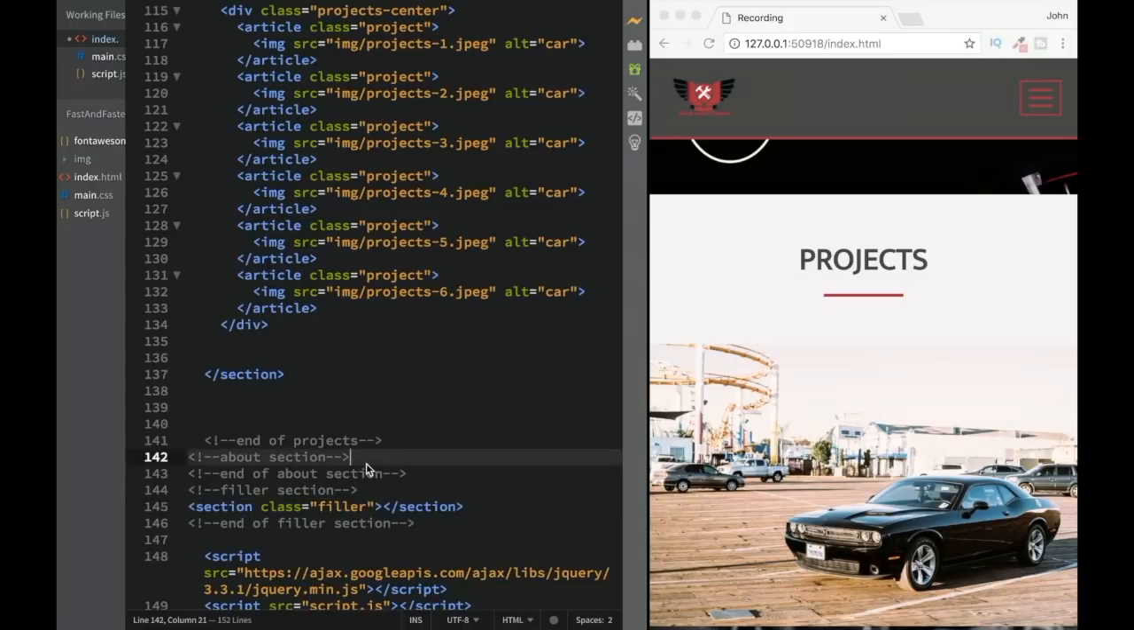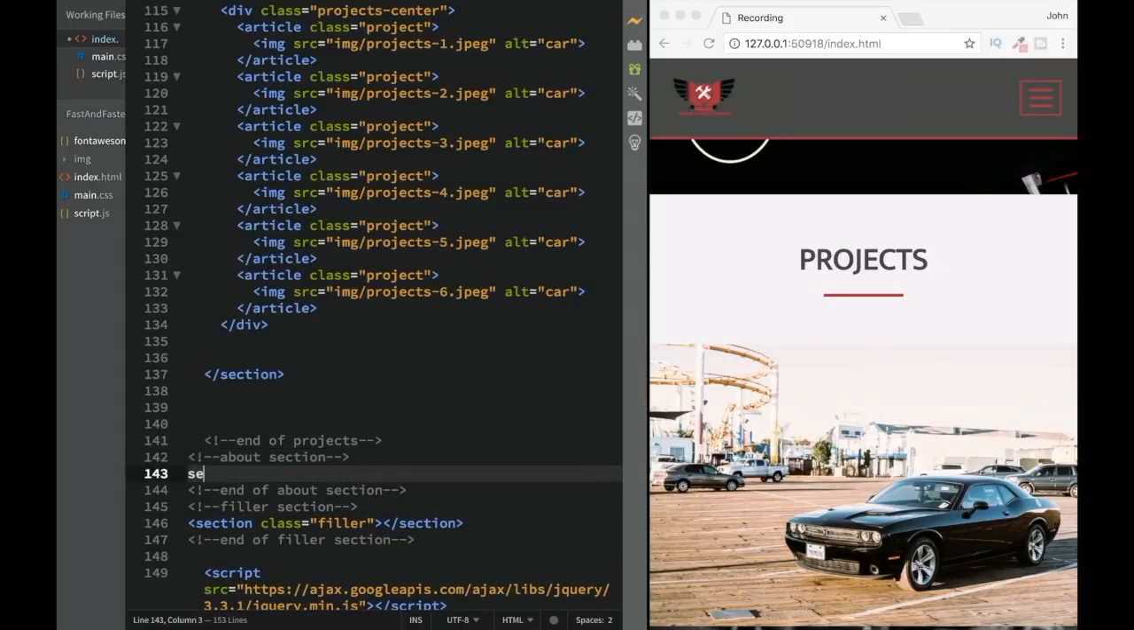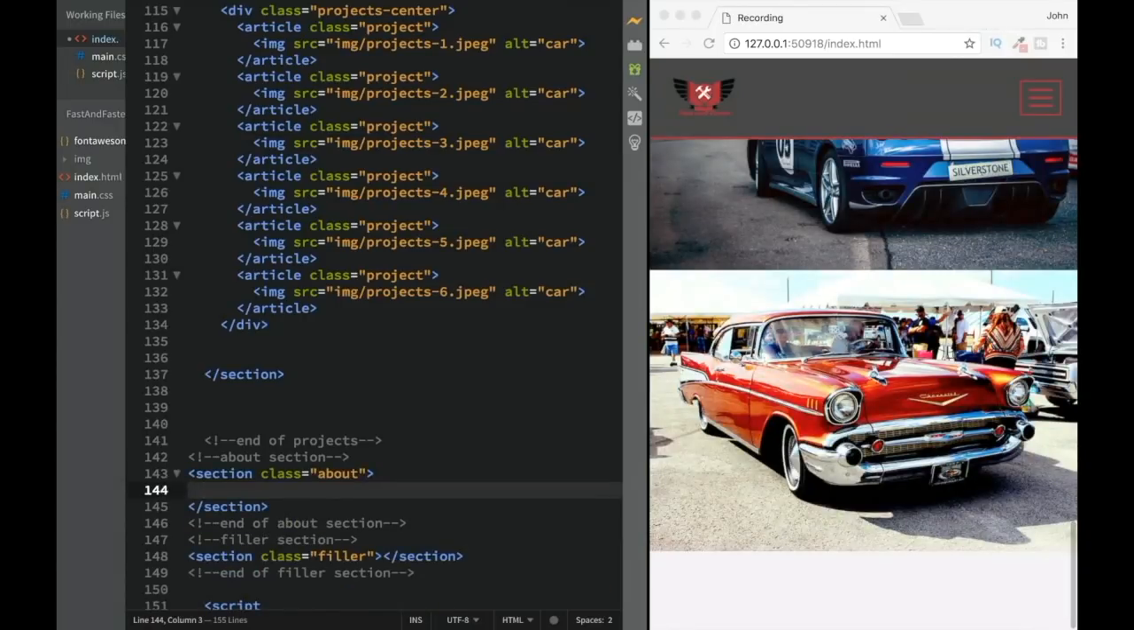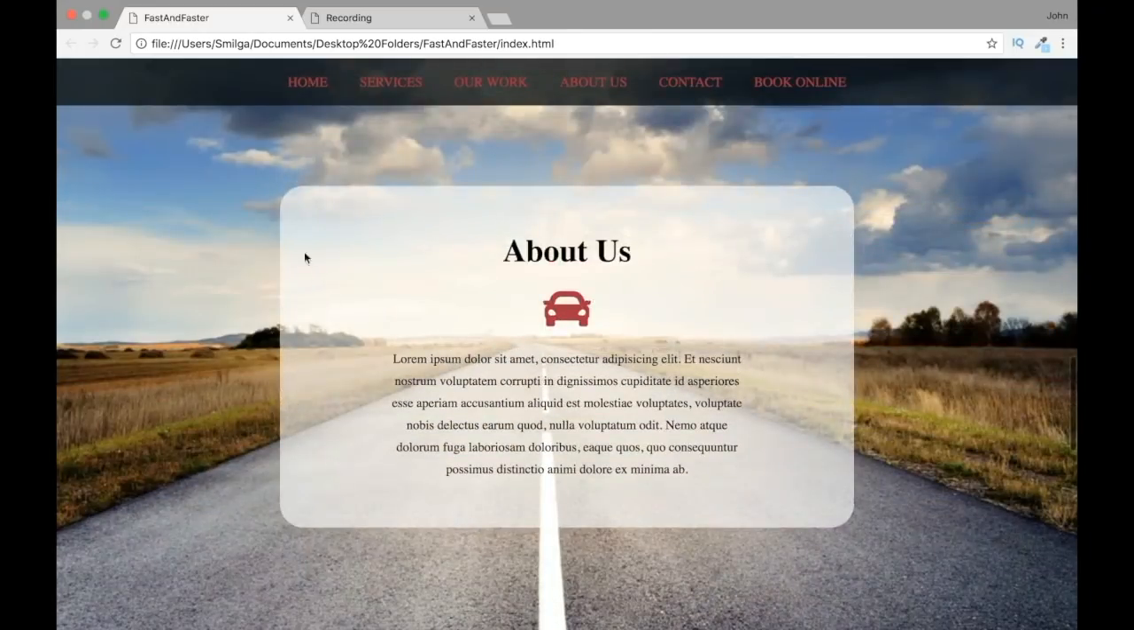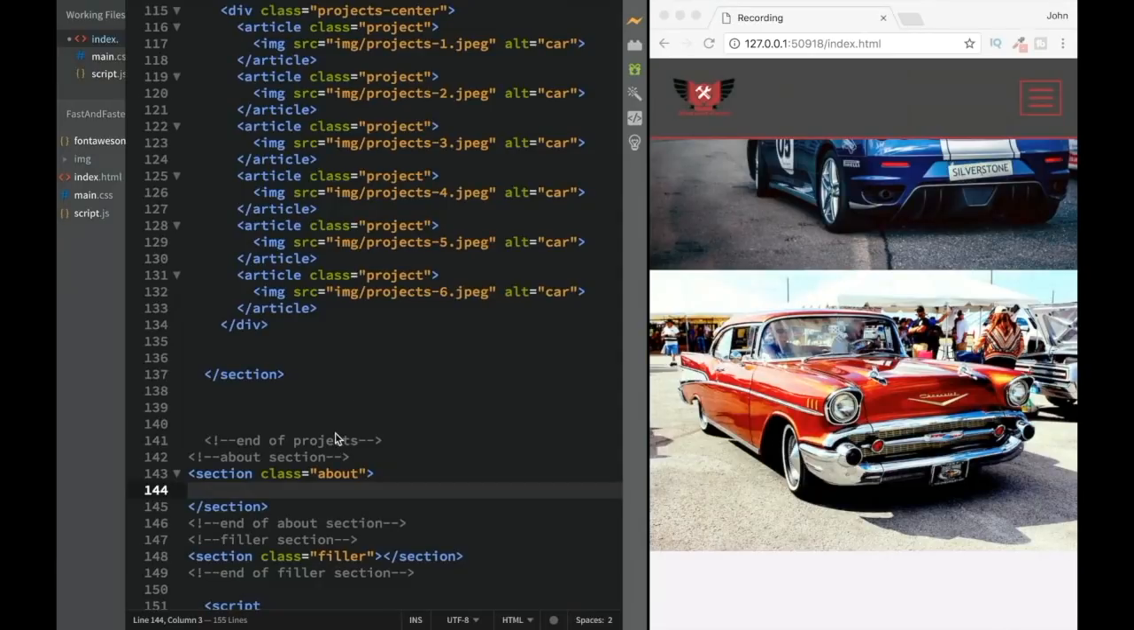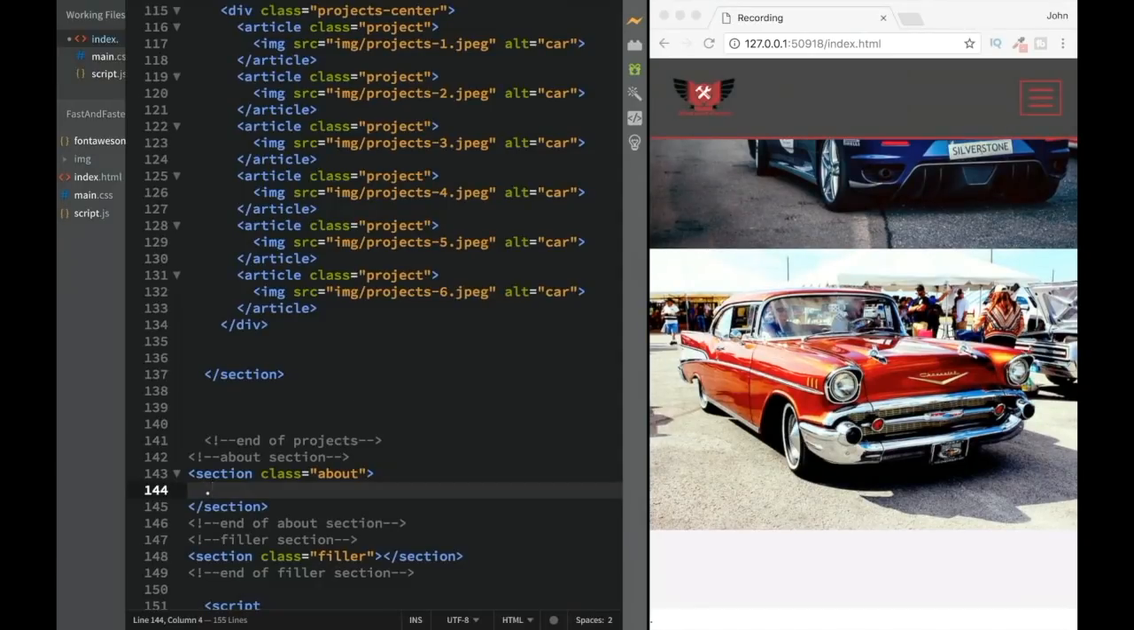And for the about, we're going to have a section. Class is going to be about, like this. Then we're going to call this a card. So I'm going to create over here this card. I'm going to say that this is going to be a div with a class of about card. Now we can also do an article. Let's do better than div. Let's do article with a class of about card. Article, about, and we're going to say card.